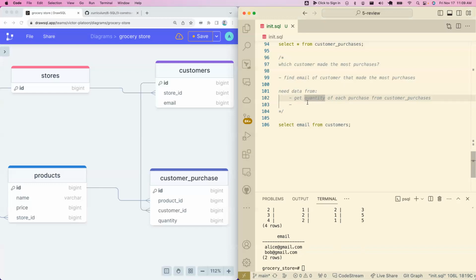Would we join? Would we have multiple join statements for customers, customer purchases, and products? And then we would have to maybe use some sort of function like count, to count how many purchases, and then we would have a group by in there as well.